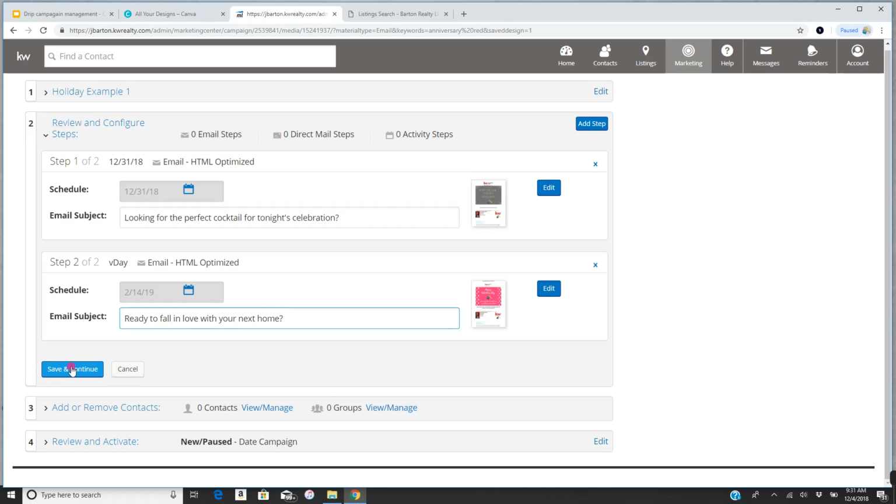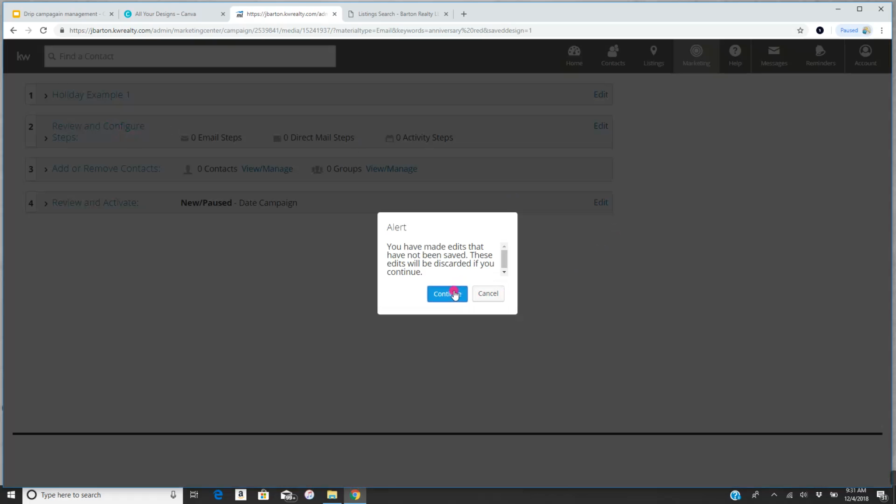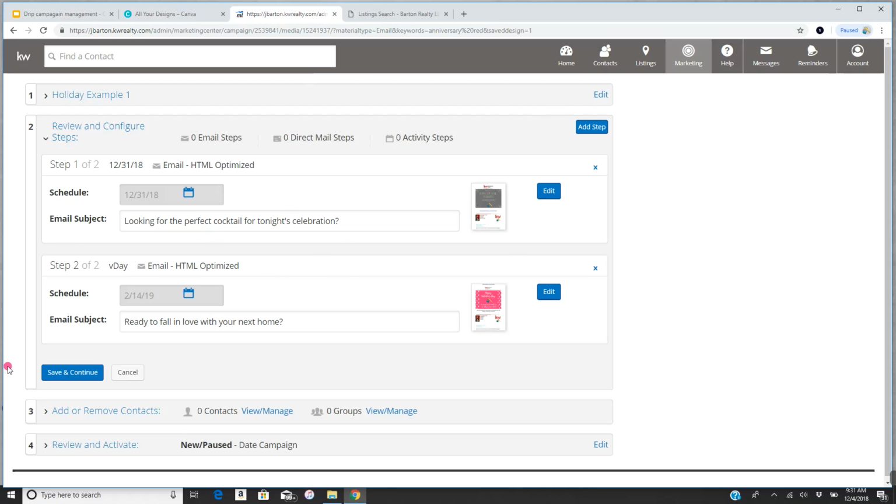So you could continue to add as many steps as you want, whether they're direct mail, an activity of calling your database, whatever it is you want to add, you can add in here for those holiday steps. But I'm just going to do these two for now for this example. I'm going to hit save and continue. And it is going to keep all of those steps in there for me.